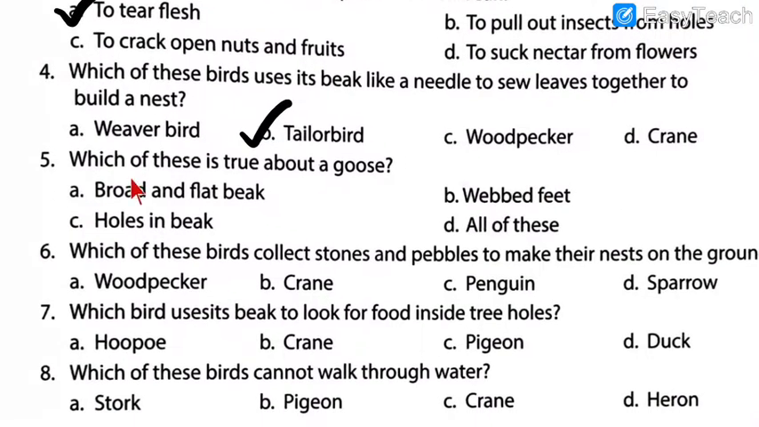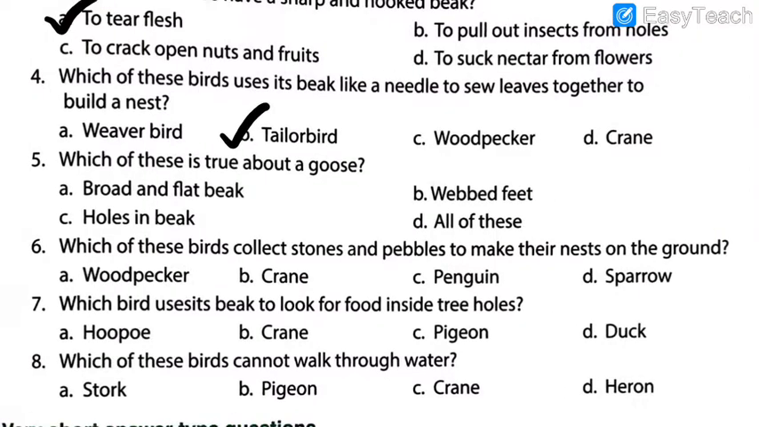Number 5. Which of these is true about a goose? So, about goose, which statement is right? Let us see. Broad and flat beak, webbed feet, holes in the beak, or all of these. So, which statement is correct for goose? Try to select the correct answer. I hope that you are going to select the correct option.